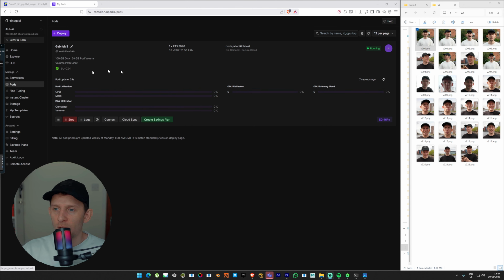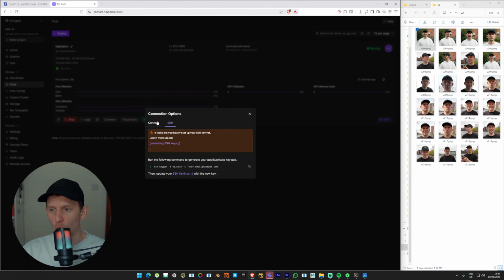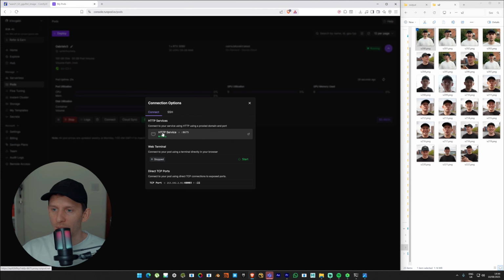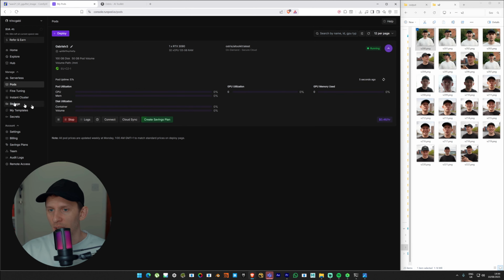Cool. So you can see right now, this has been becoming right now online. You can connect, and what you do right now, connection options, you have different options. You can connect with HTTP service, or you can connect with SSH. I don't know how to do that, so I'm just going to connect with HTTP.